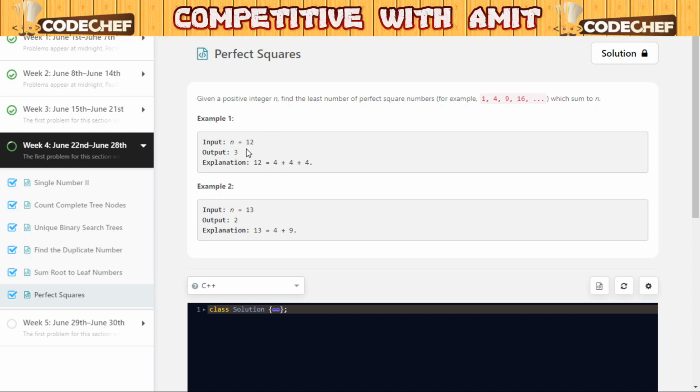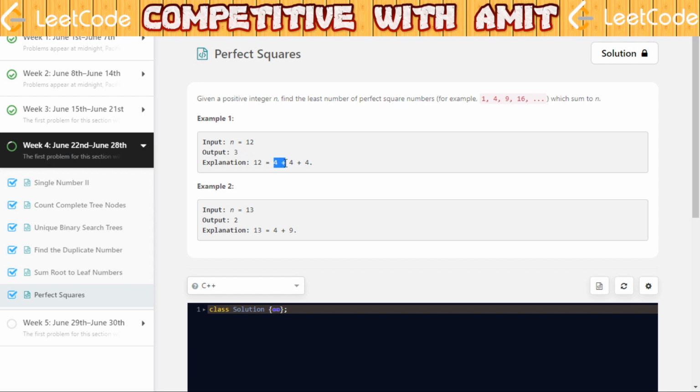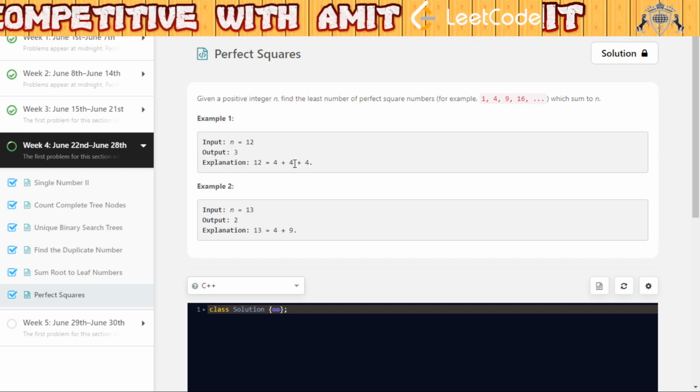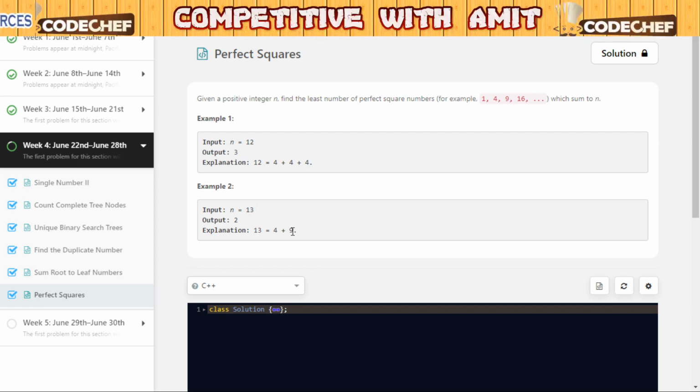So if we take the example of 12, how can we make 12? We can make it by 4 plus 4 plus 4, so this will be 12. Now we use these three numbers, so the output will be 3. In the case of 13, we'll use 4 and 9 only.